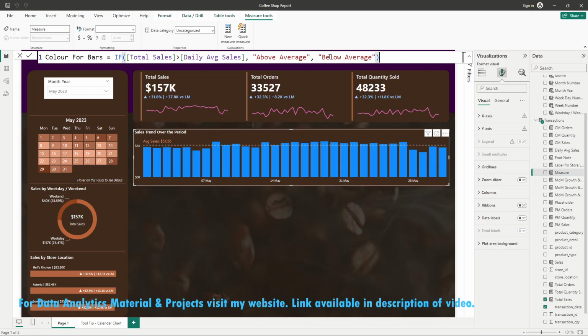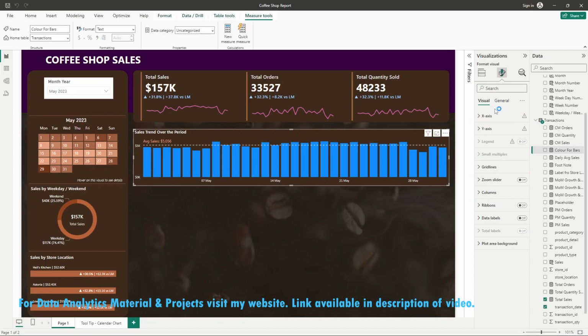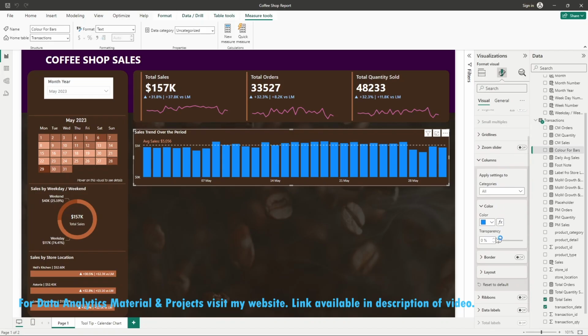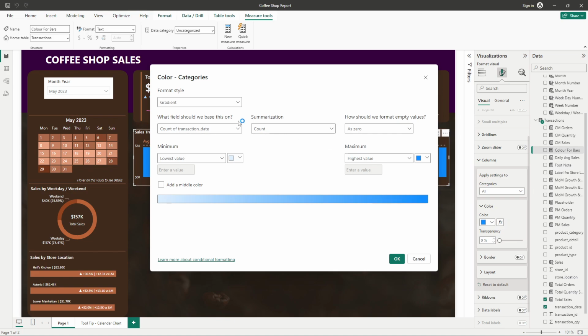So this is the condition which we are going to use. And I will just hit enter. Then I will close this. Now go to columns and here you have an option called effects, that is conditional formatting.